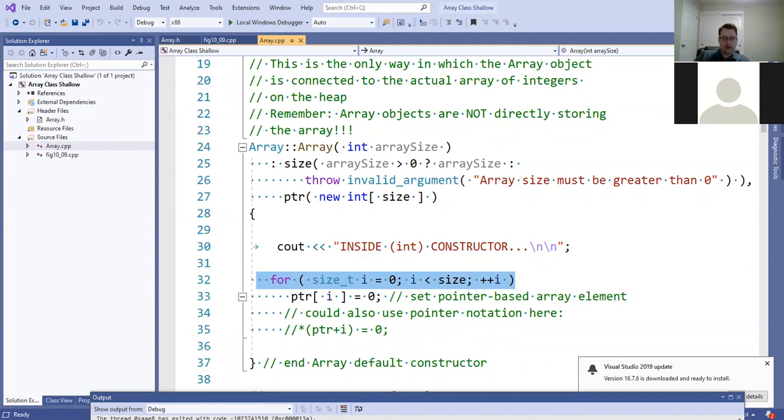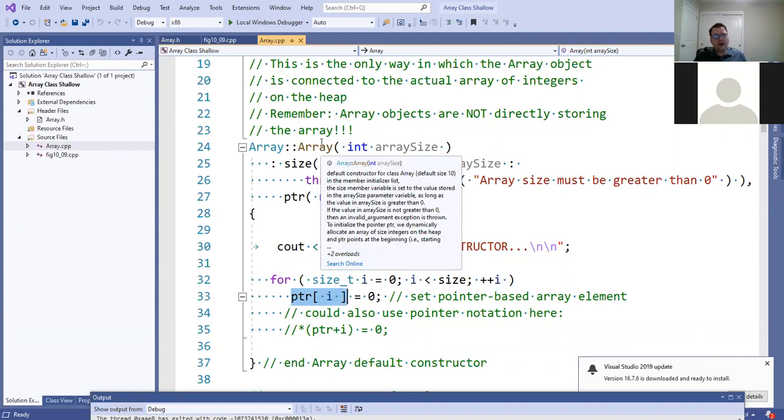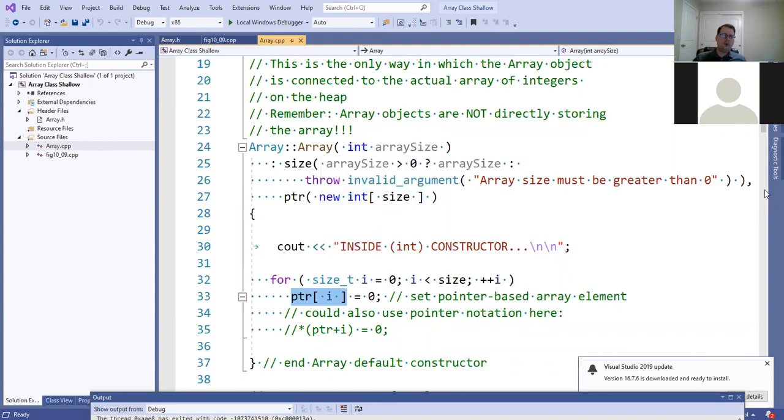So the loop here loops over size, meaning the member variable size. And on each loop iteration, notice that we say PTR, which is just a pointer of type int star, so PTR bracket I equals 0. So when that's done, each element in the array is going to be storing 0. So that's what the default constructor does. And that one is okay so far, but we are going to have problems with the copy constructor and the overloaded assignment operator. But that gives you an idea of what the default constructor needs to do.